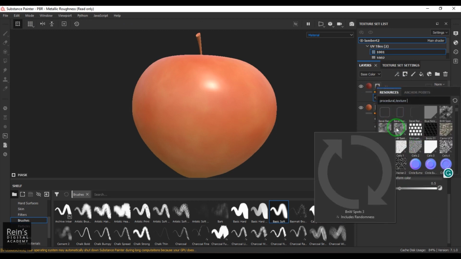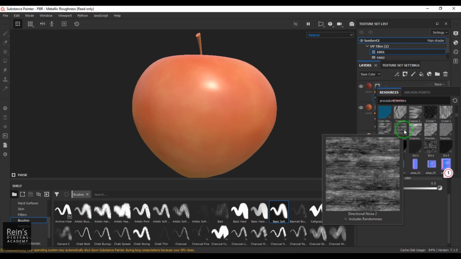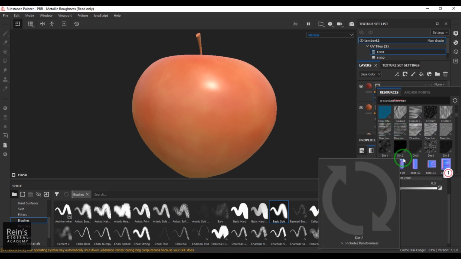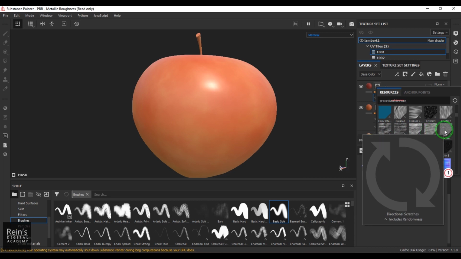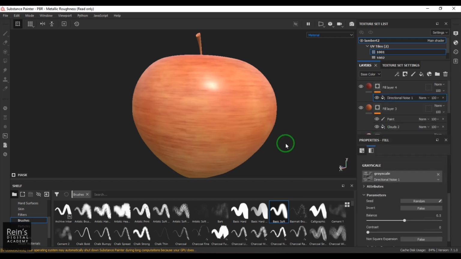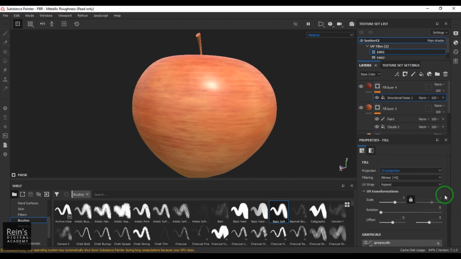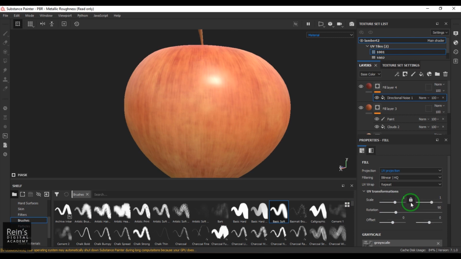So this time I'm going to choose a different texture which has some character of lines. Okay, so we have this directional noise 1, 2, 3, and 4, directional scratches. Let me try using the directional noise 1, and you should be able to see this direction, and I'm going to use a rotation of 90 degrees, and I should be able to see that direction going on the top.